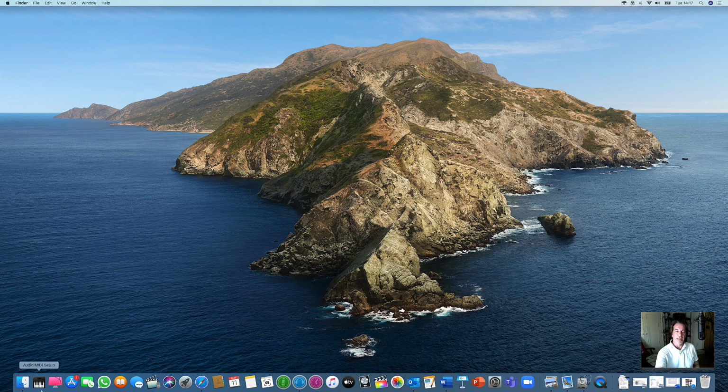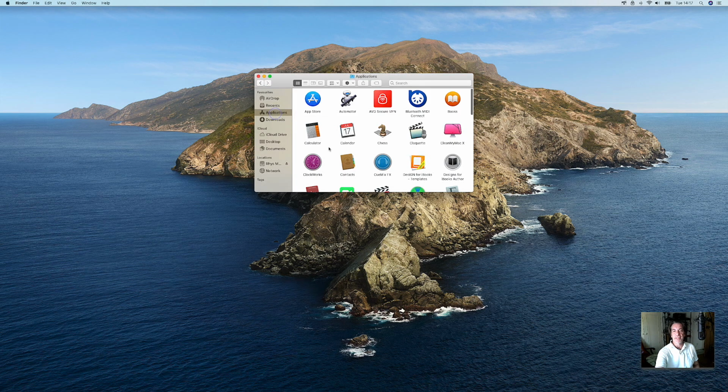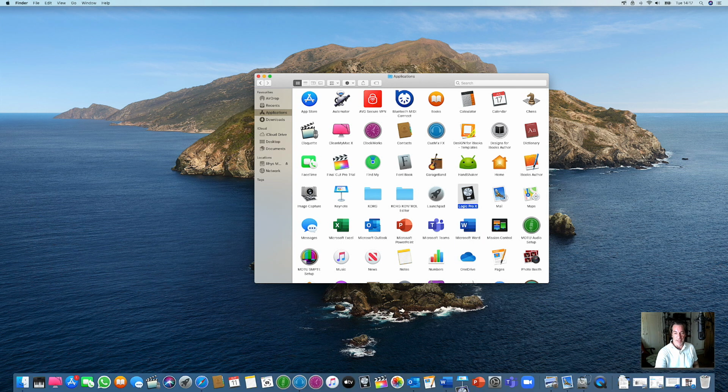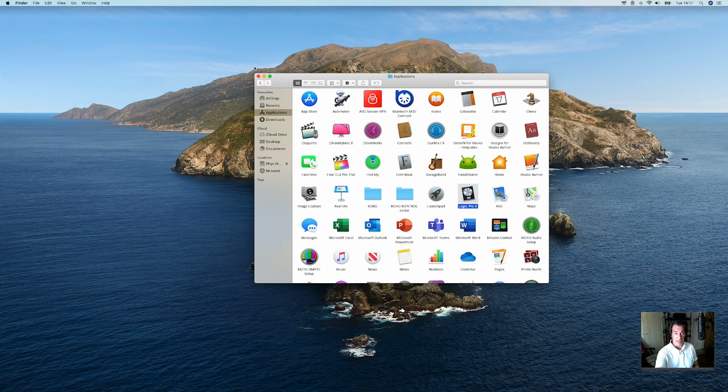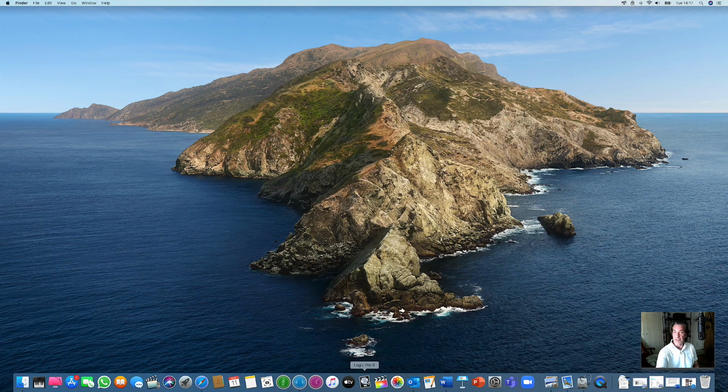If so, click on Finder, select Applications, and there it is. It might be a good idea at this point to take this and drag it onto your taskbar for future use. I won't do that now because it's already there for me. So I'm just going to click on Logic Pro X.